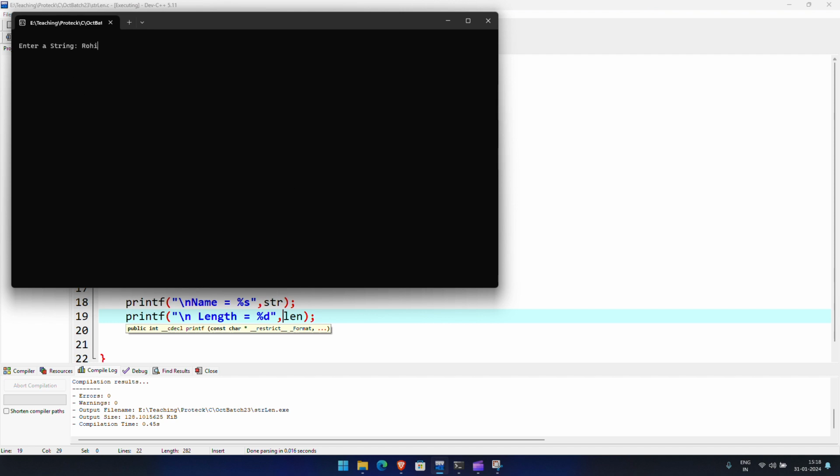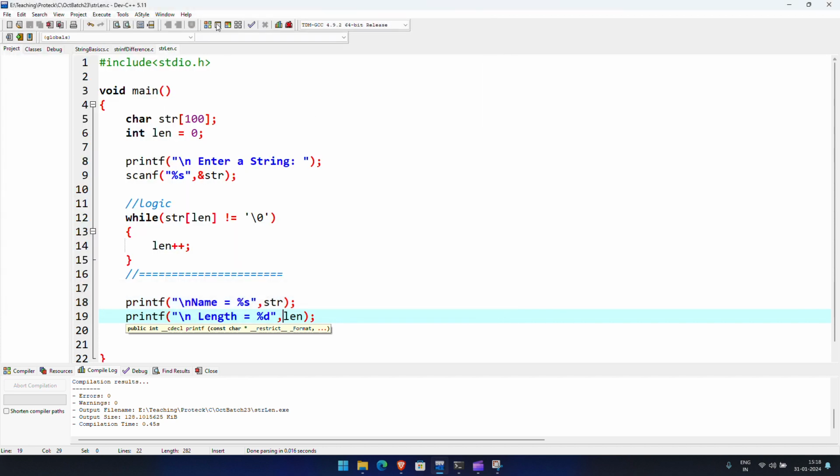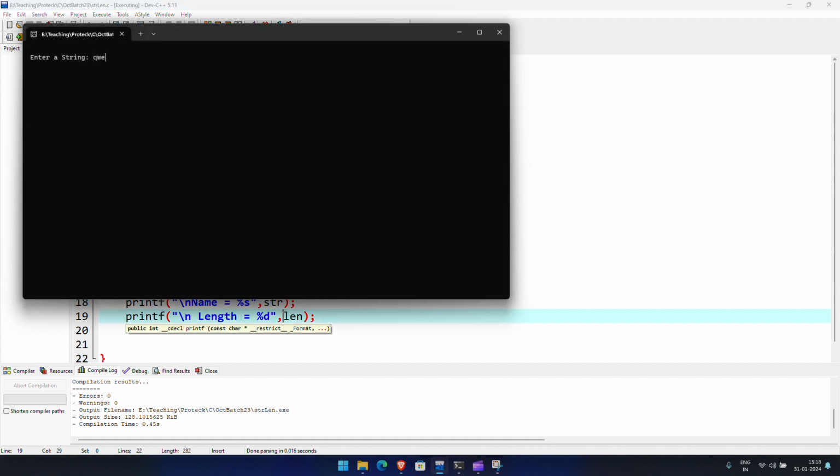It's asking me for a string. Suppose I'll give a name. This has 5 total characters, and when I press enter, I'm getting the length also as 5. So good, this is working. Suppose I run this again, and now I enter a big name, give a space, and enter another big name.